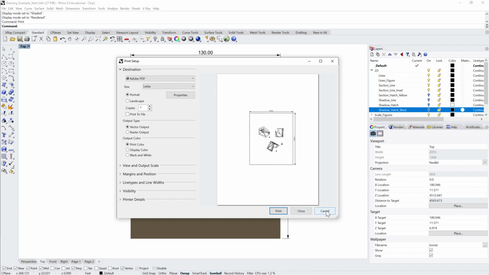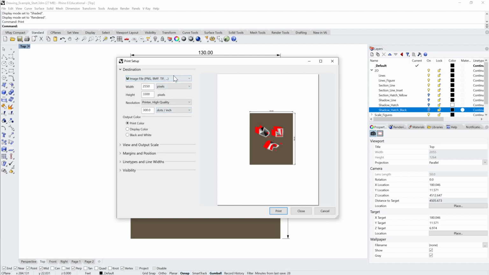So let's hit cancel here because, well, actually, let me go ahead and show you that. First of all, we don't want a PDF. We want an image file. So from Rhino, you can print to an image. So in the pull down under destination, select image file. I like PNGs. You can decide later.